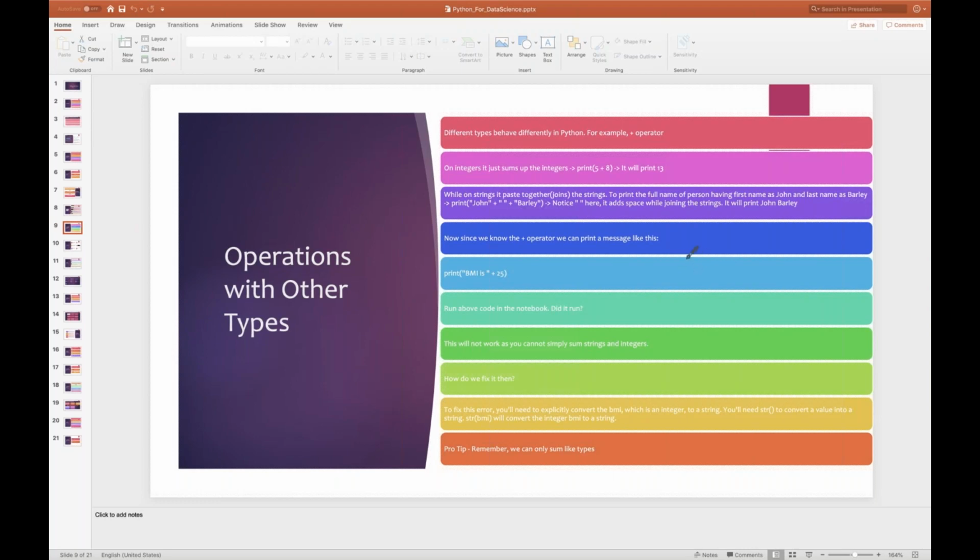BMI. This is a string. Number 25 is an int, right? This is a string. This is an int. This number 25 can be converted into a string by simply saying str of 25. If you do that, it will work. I'll show you that practically. Okay, that is what has been covered in this one.